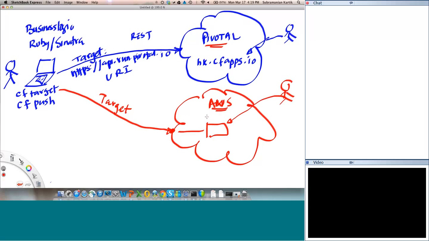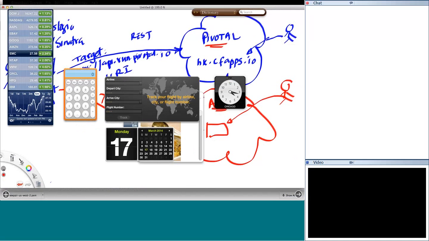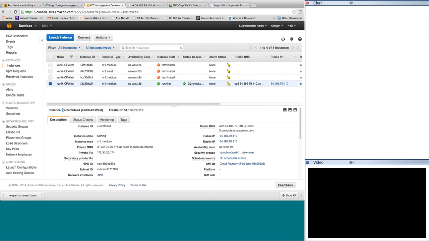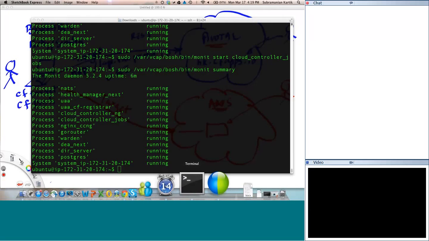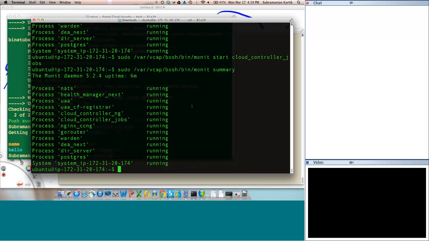Now, one of the limitations I have right now in the Amazon case is the fact that I used a single machine to basically be able to deal with all the services for this. And that's the reason why this is a particularly hard kind of thing to run with. But you can see here, there's a whole bunch of running processes on that machine. There are things called NATS, Health Manager, Cloud Controller, Warden, all that kind of stuff.